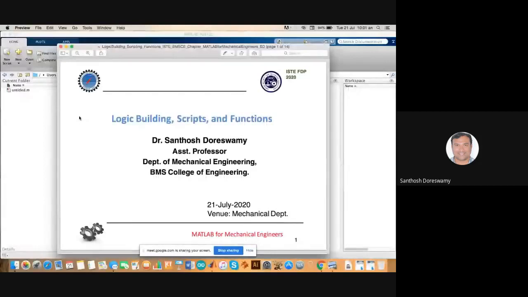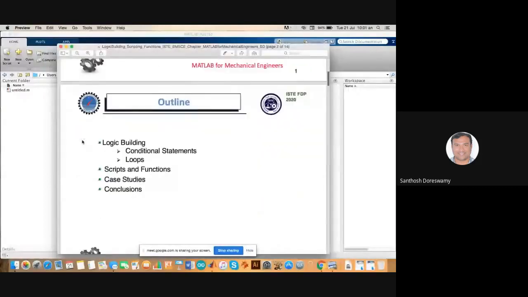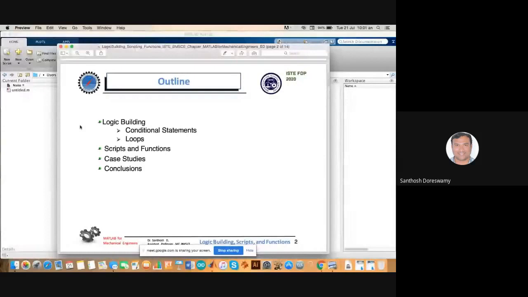Okay, so let me move on to the introduction or the outline. All right, so what we will try to understand in this session is to execute the MATLAB commands in the command prompt. Okay, and how the series of commands that we execute in the command prompt can be put in a set to make a main program or a script.